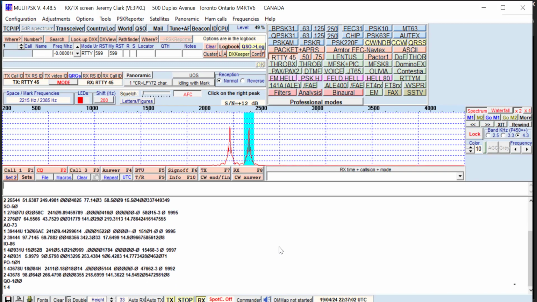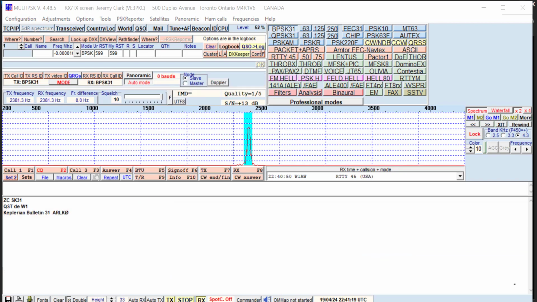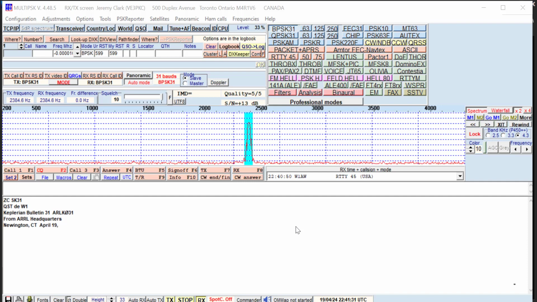Okay, so we're going to wait a little bit till it shifts mode, and then we'll look at the next mode. Okay, so now we've shifted modes and we're in BPSK31. Notice the different spectrum here. Before, you had the mark and shift frequencies. Here you have one frequency with modulation on it.